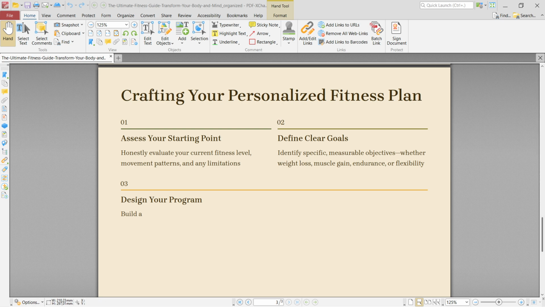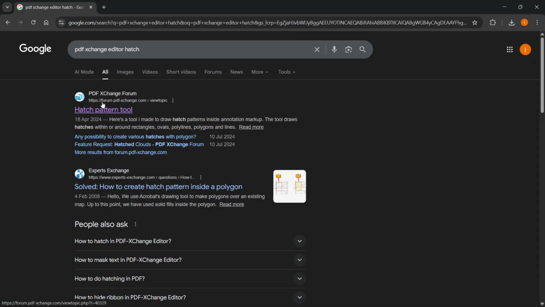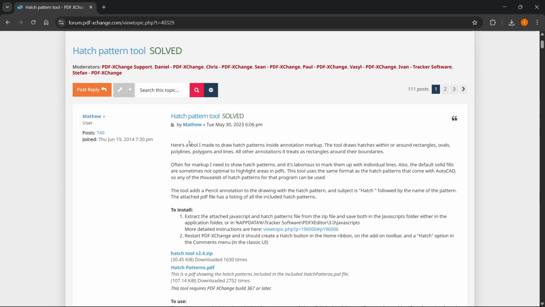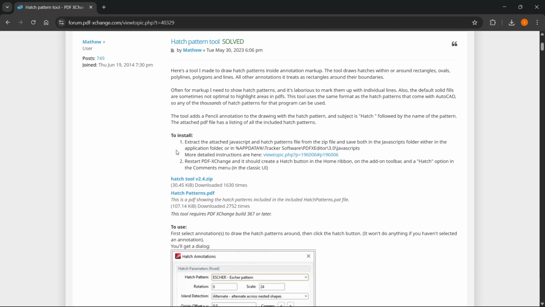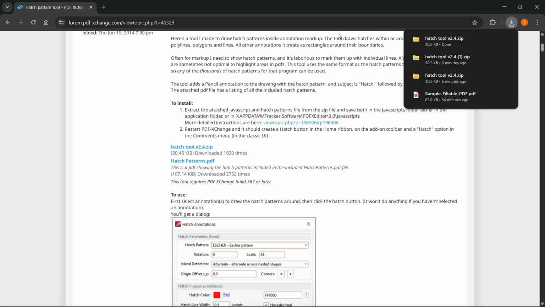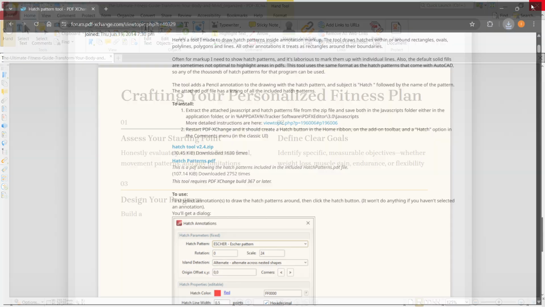So the first thing you have to do, you want to go to Google and type in PDF XChange Editor hatch, okay? It's going to take you direct to the PDF XChange forum, which says hatch pattern tool. And by the way, shout out to this guy who actually created this. So Matthew, shout out to you. Then you want to scroll down and it's going to say hatch tool v2.4.zip. You can download that to your computer. It looks just like this. There we go. Nothing big. And then you can close this down.